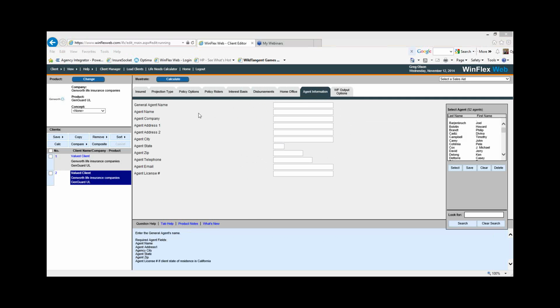So on the agent tab here, you would just enter your information in, or if we run any quotes for you, chances are I probably have you saved here. So for this particular one, I'll just use Mr. John Solomon on this one, and just hit select. We'll update it on here.